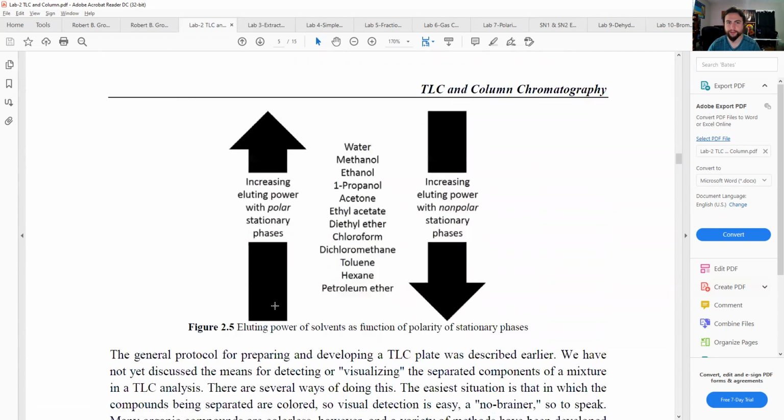So the eluting power, they're inverse, it depends on if your stationary phase is polar or if your stationary phase is non-polar. And we'll be discussing a non-polar stationary phase when we go to gas chromatography.